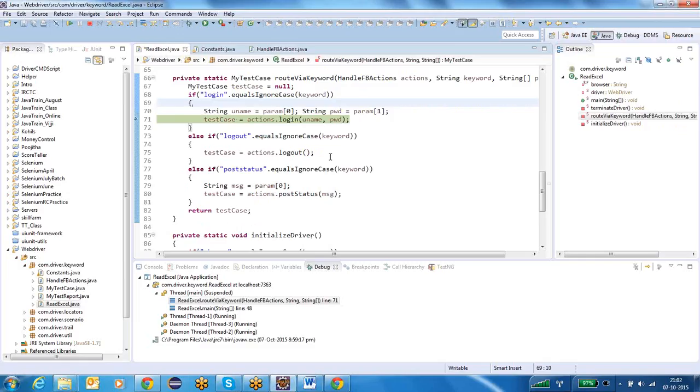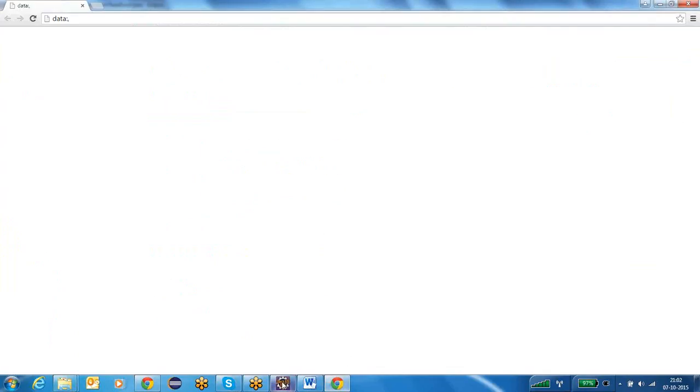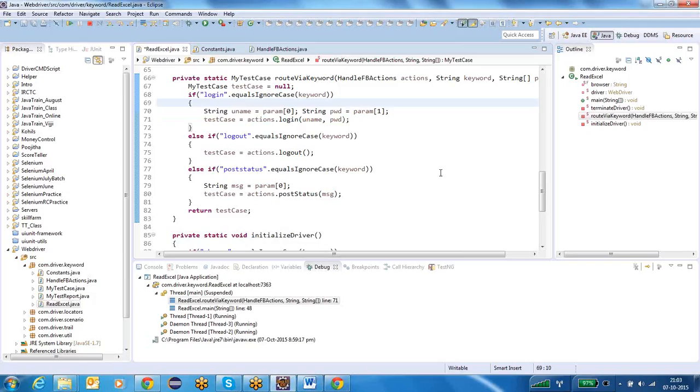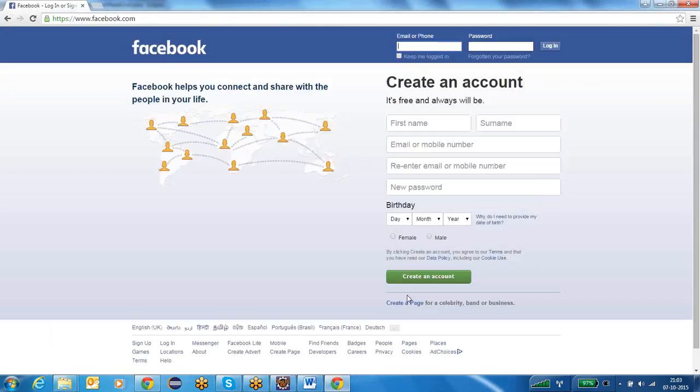Even if he doesn't know how to create the objects, that is perfectly fine. We will ask him to fill that Excel sheet and run the read Excel. So even if he doesn't know Java, he will just give all the inputs in the Excel sheet and run it. Then it will be executed. See this? I have an empty browser, right? If I call this method, I got login, it opens and performs login.